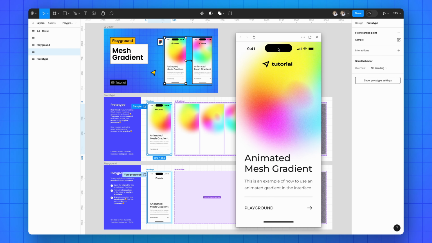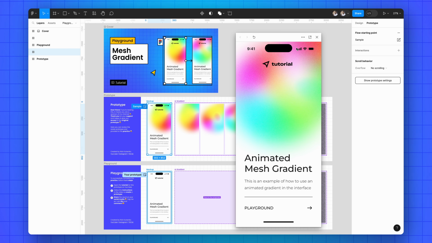In today's tutorial, I'll show you how to whip up that cool sticky gradient in Figma. Also, at the end of this video, I'll show you how to get a playground with all the practice assets. So let's dive into the hands-on stuff and see how it all comes together.